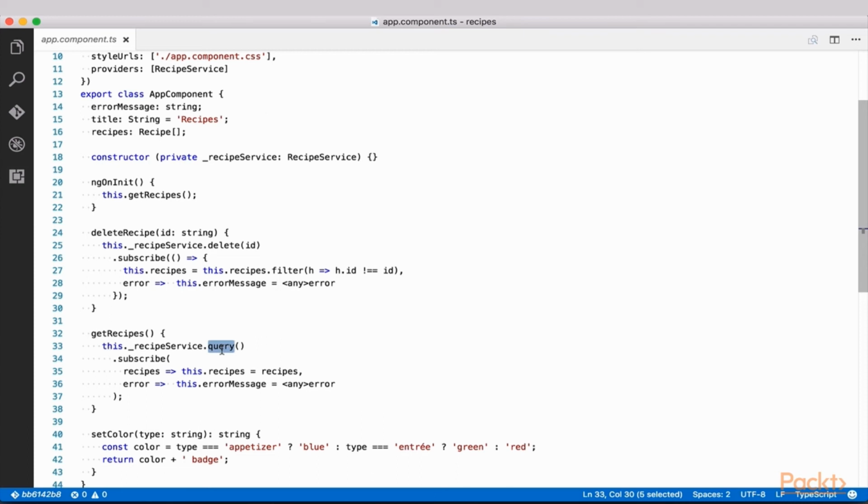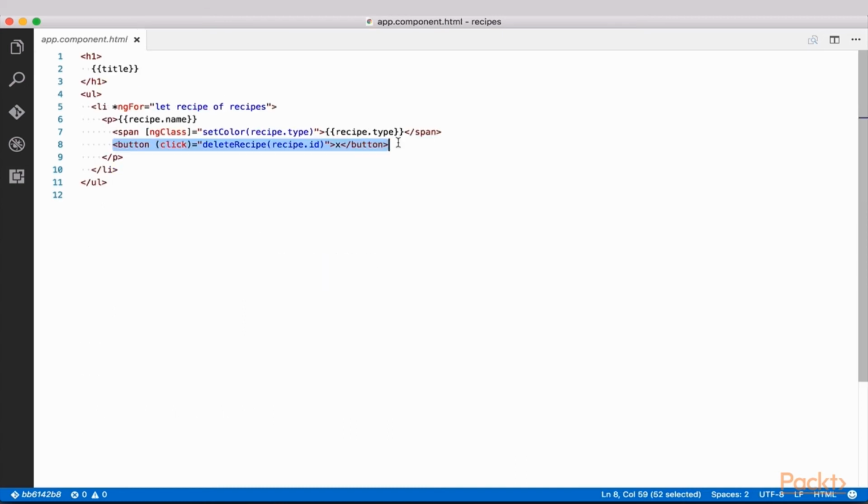We take advantage of the ngOnInit lifecycle hook so that our recipes are loaded when this component loads. We also add a delete recipe method, which after successful call filters the recipe we deleted out of the recipes array by checking for the ID passed in. Let's add a click handler to our template, which will call this delete method now. We add a button to our UI with an event binding to the click event. When this button is clicked, this component's delete recipe method is called with the recipe's ID passed in.